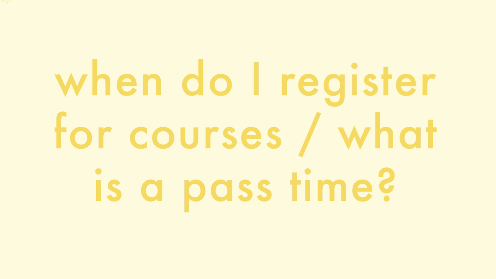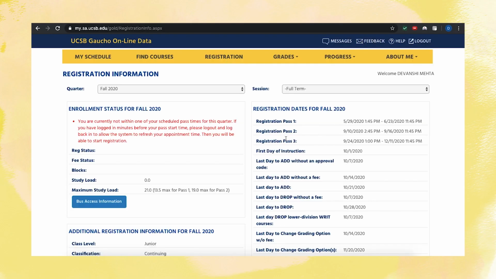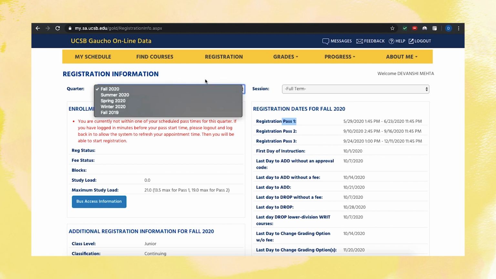So when do you exactly register for courses? To find out this information, you can click the registration tab on your Gold and look at your pass times, which can be found on the right side here. Make sure you're on the right quarter.